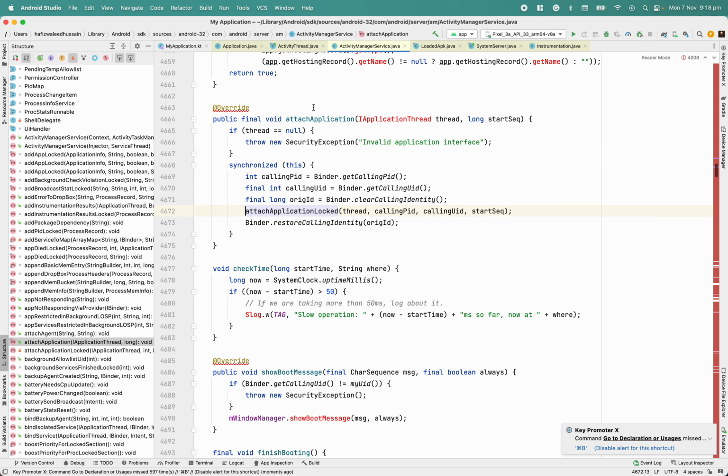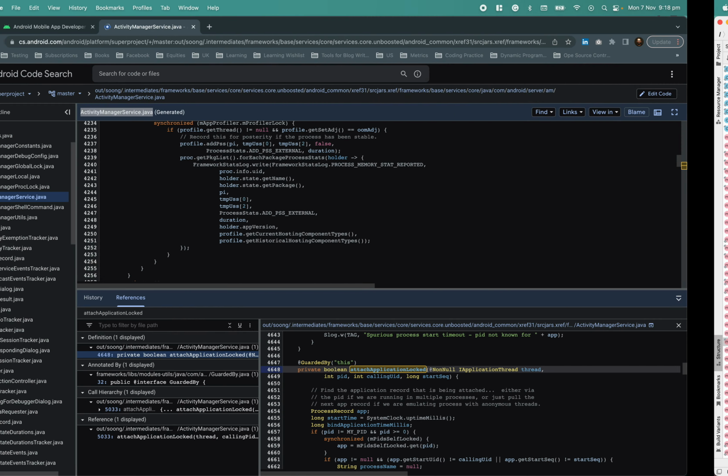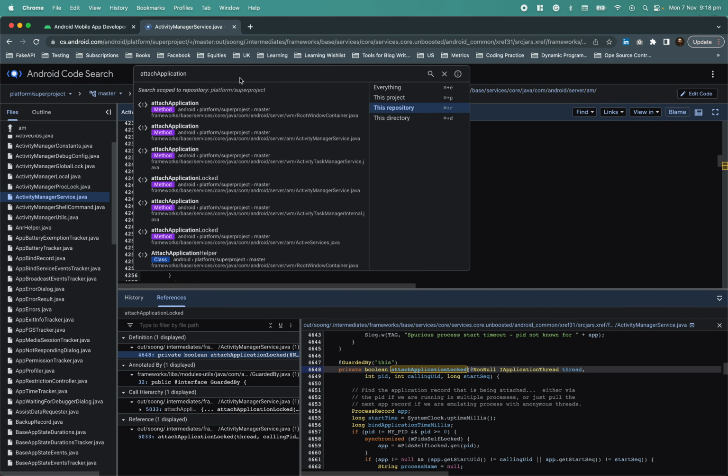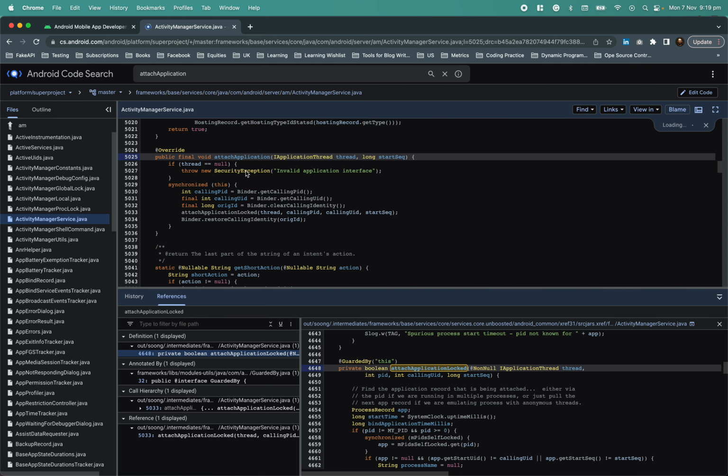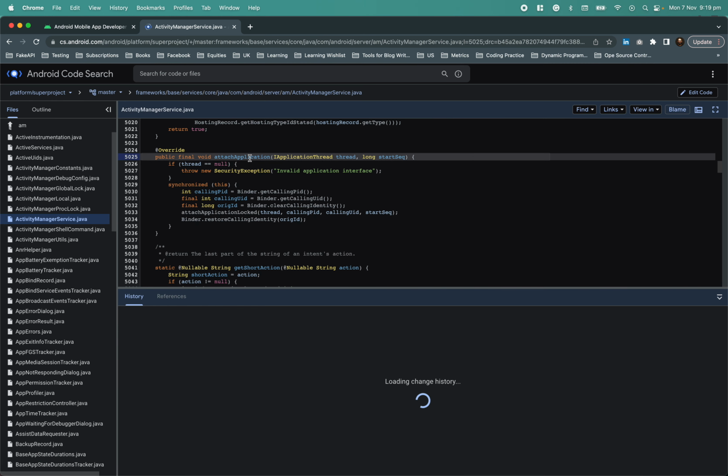Who is calling this method? Attach application. And who is calling this method? Invalid application interface. Okay, otherwise it's getting the PID, calling UID, origin ID, attach application locked. So I think we are pretty near what we are looking for. Activity manager service. So root window container, activity manager service. And who is calling this?